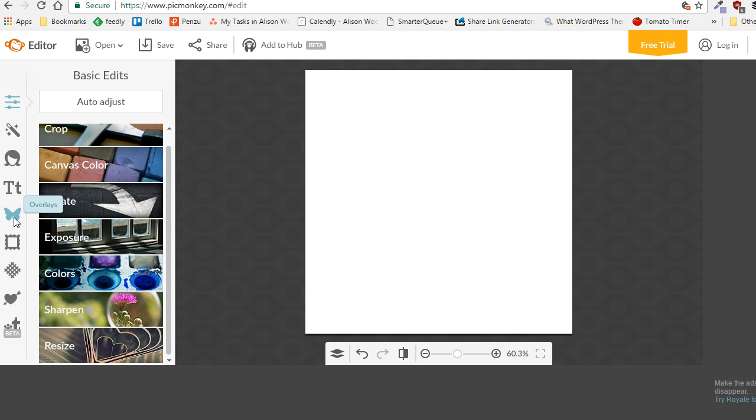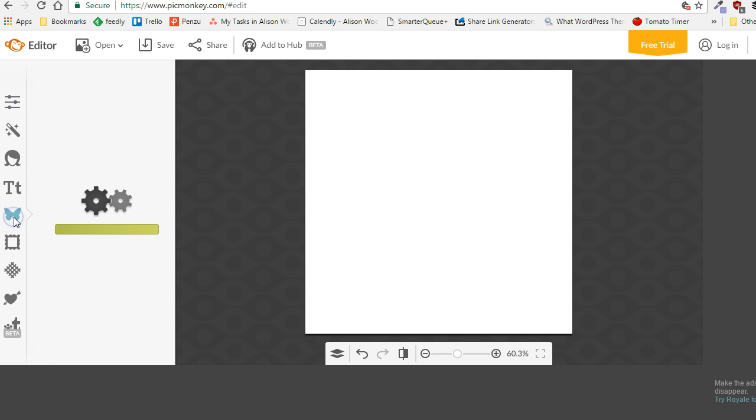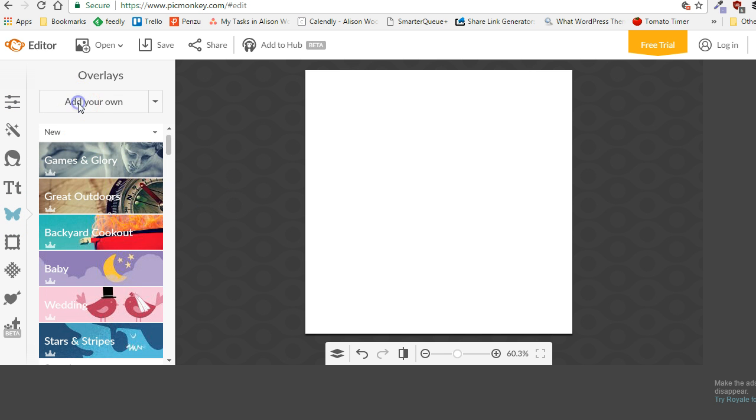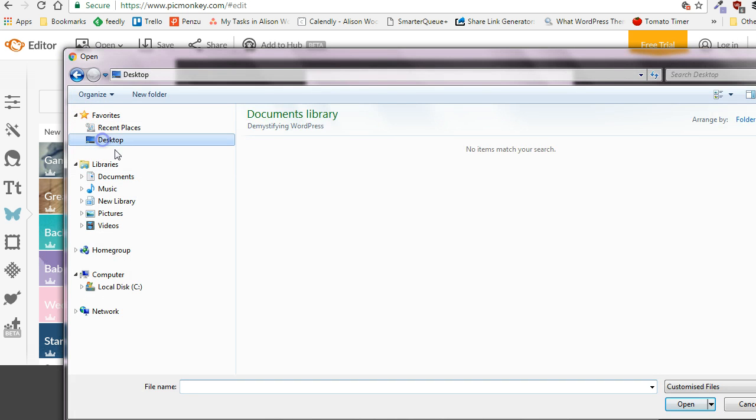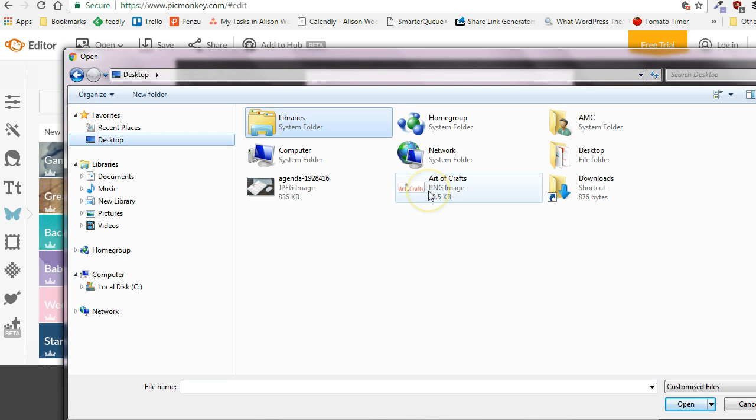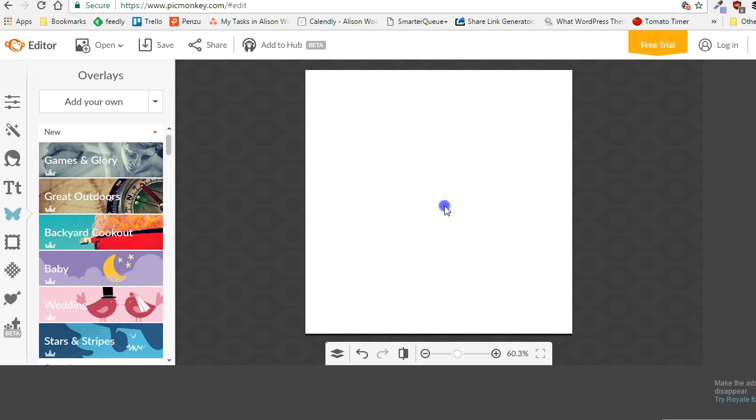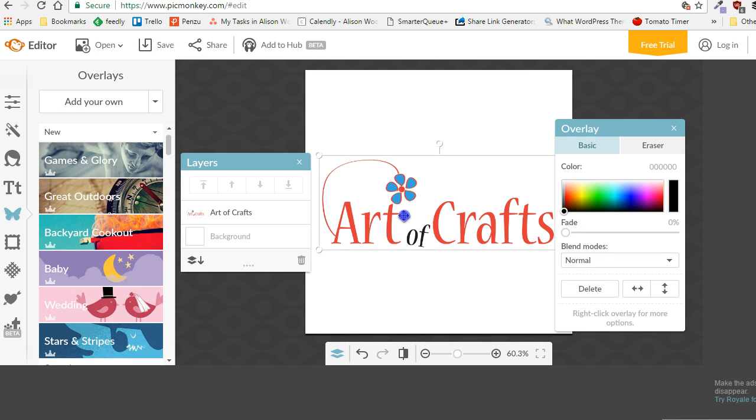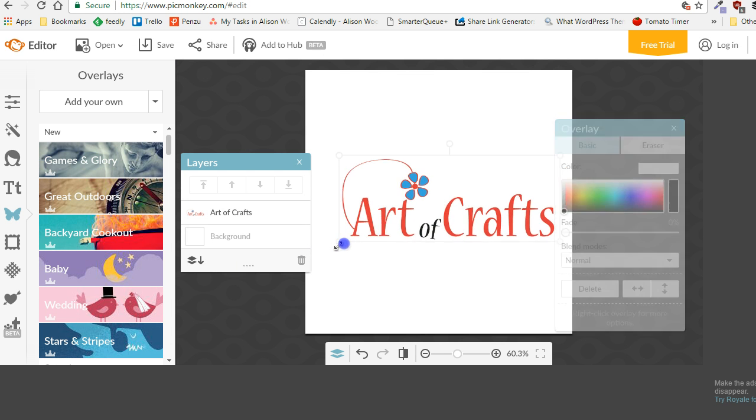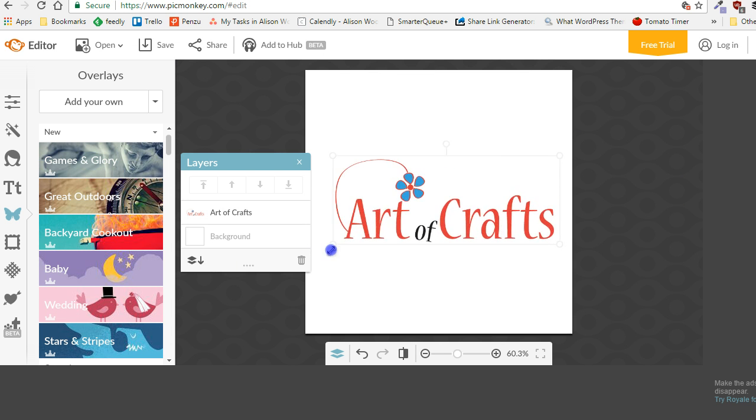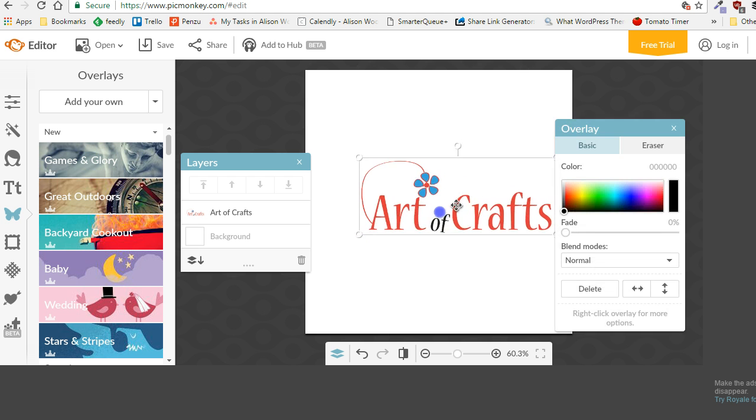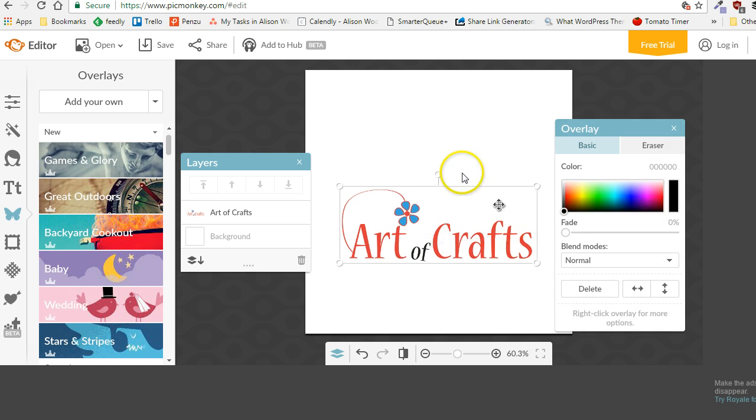To get a logo, you click over here on the butterfly overlays, and then you add your own. So you click on that, and then you go to where your logo is saved. It's actually on my desktop. Okay, so I've got that there, and I can make it bigger or smaller by dragging on this corner.